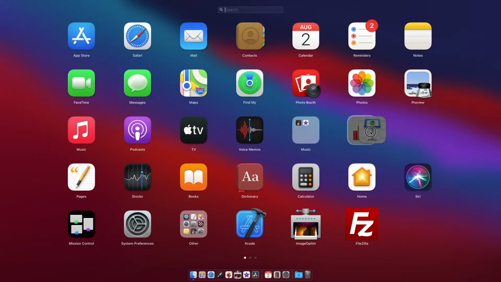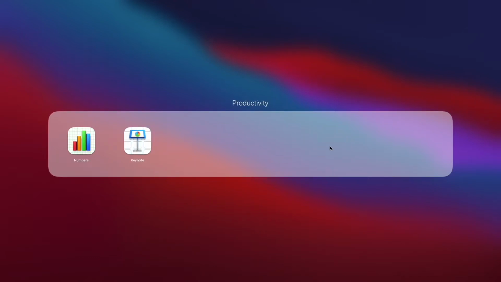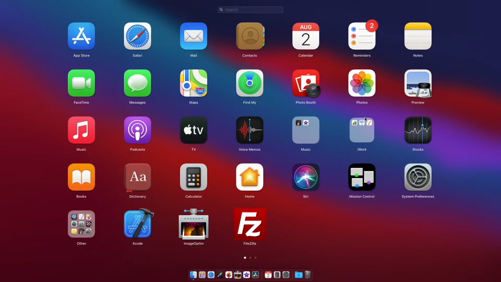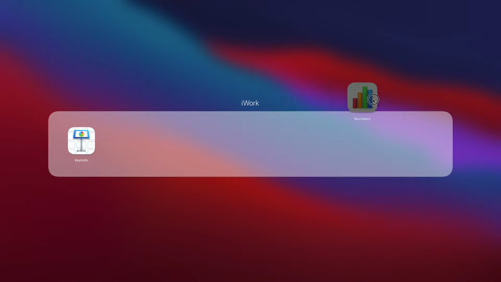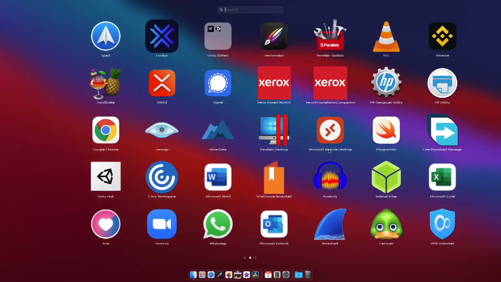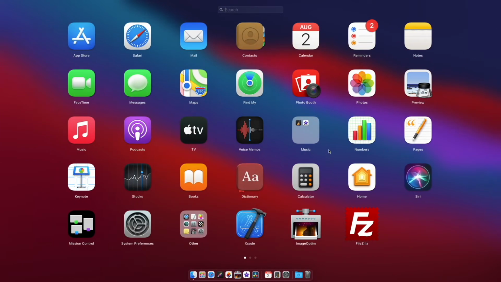Drag an app icon onto another to create a folder within Launchpad. Click on the folder name to rename. And to remove from the folder, drag it out. There should be at least two apps in order for the folder to exist. Apps will get arranged across multiple pages when the number of apps increases.